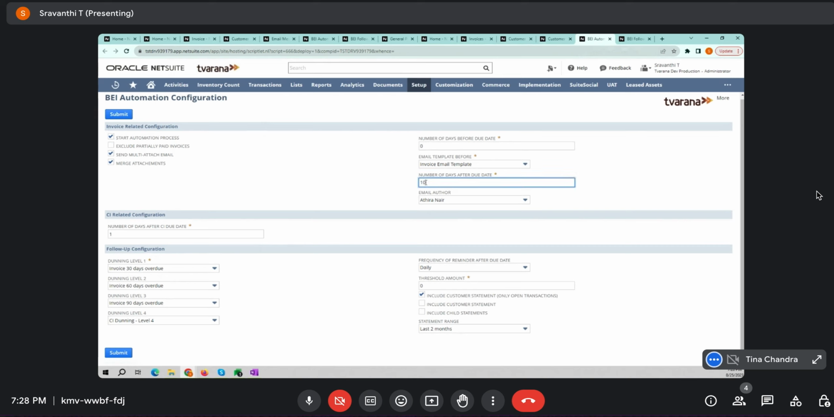And number of days after due date could be done as well. And there is threshold amount, meaning the minimum amount that has to be open in terms of balance for these emails to be sent out can be set as well. And these are the different dunning levels. And you could, as I said, include customer statements and set the range of the statements. And if it is a parent customer, you could choose to include child customer statements as well. So this is how automated dunning could be set up.